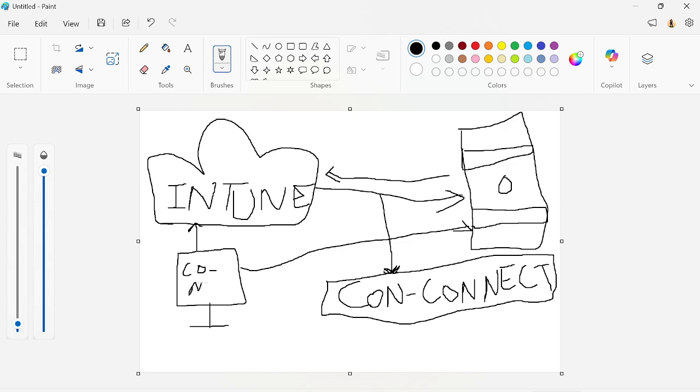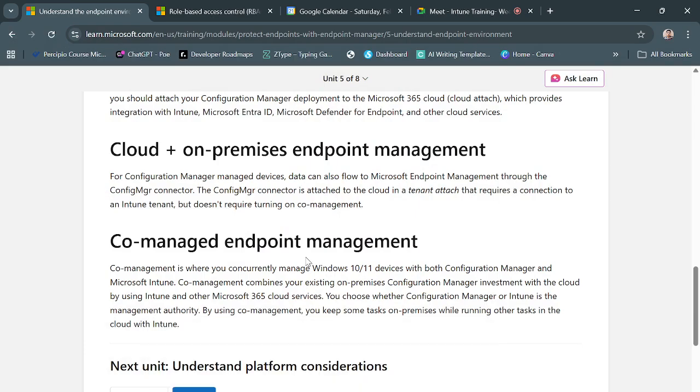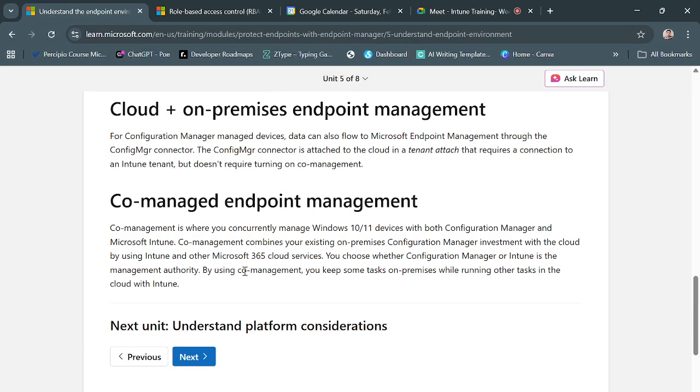So if someone asks what is a co-managed device, it is the device which is concurrently managed by both the platforms, on-premise and cloud. That device will be called a co-managed device. And what are the things that we'll be able to do on the co-managed device, we will learn later on.